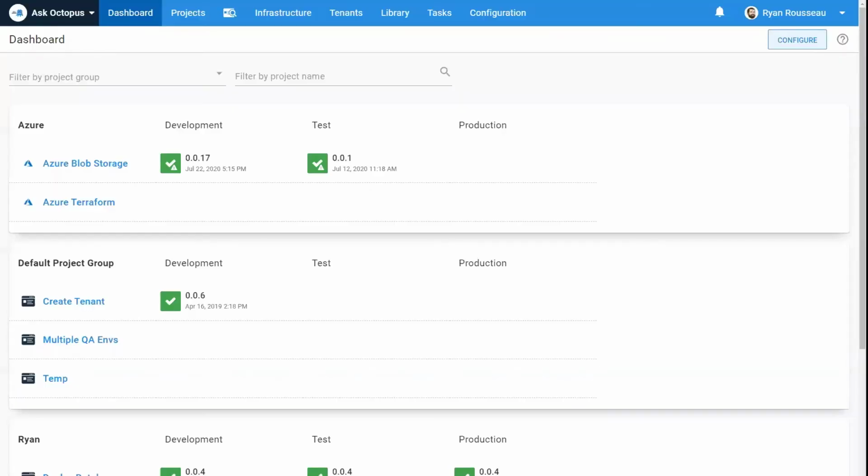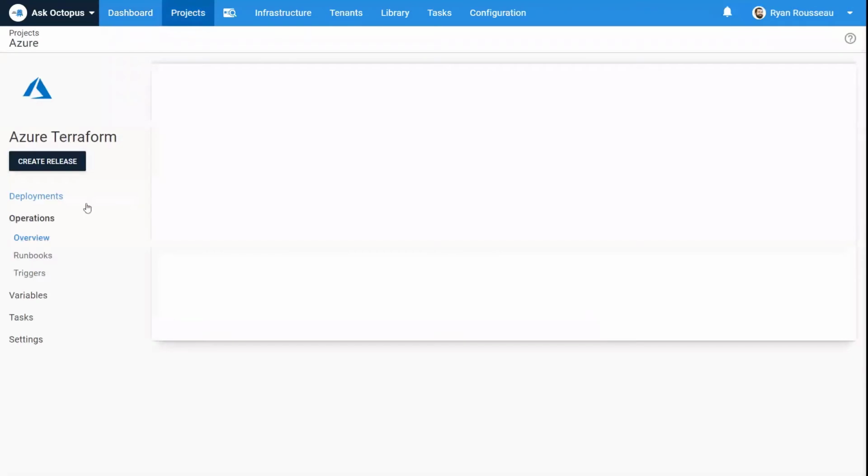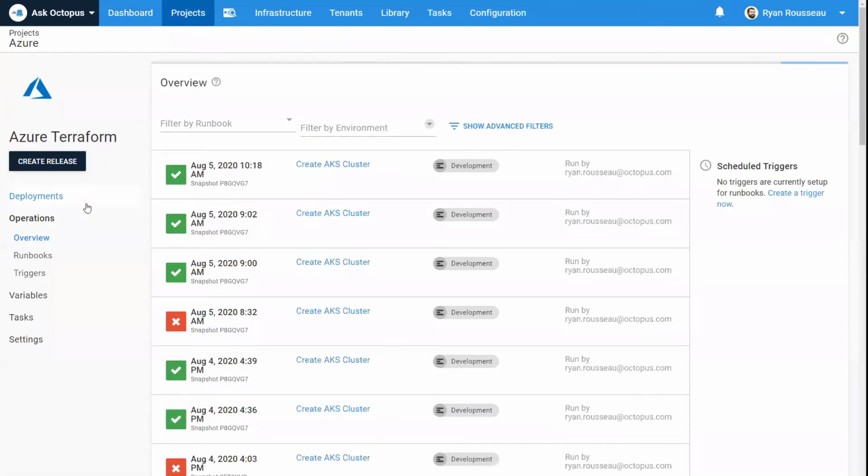All right, well, let's take a look at some improvements to Runbooks. So I have my dashboard ready to go. I'm going to jump into my Azure Terraform project. And Lianne, the first thing you may notice is it's dropped me directly in the overview for the operations tab, and the deployments tab is collapsed.